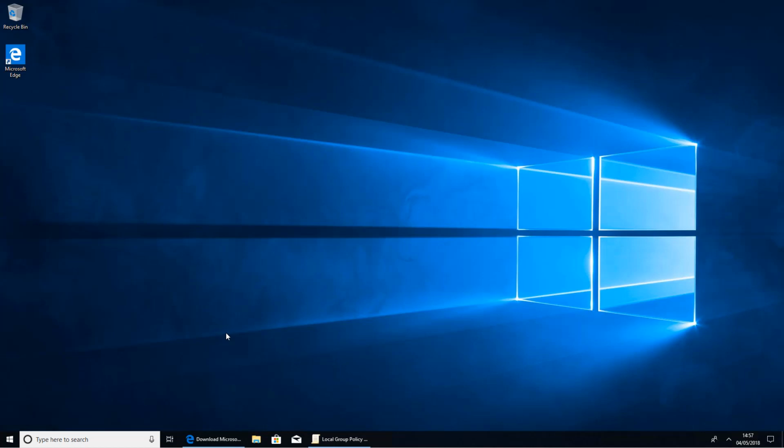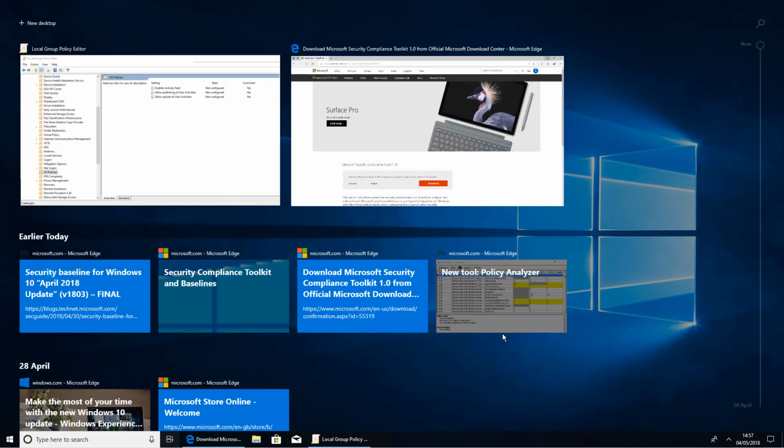One of the biggest new features to this update is Timeline. This is an enhancement to the existing task view, which you can find as a third icon along the bottom left, or by pressing the Windows key and tab. From here, you'll be pulled back to see all of your open applications, along with the ability to create new desktops moved to the very top of the screen here.